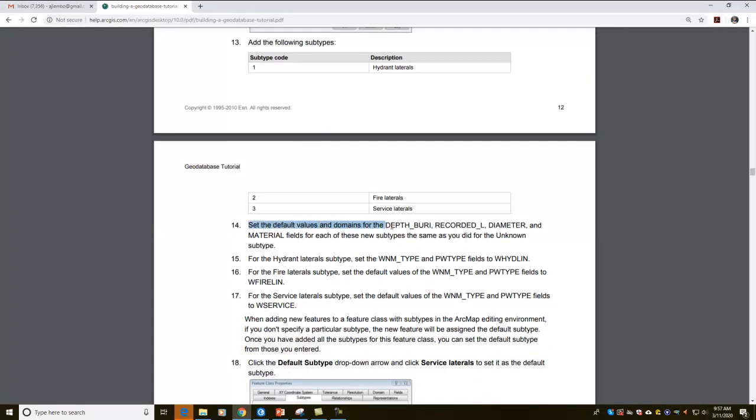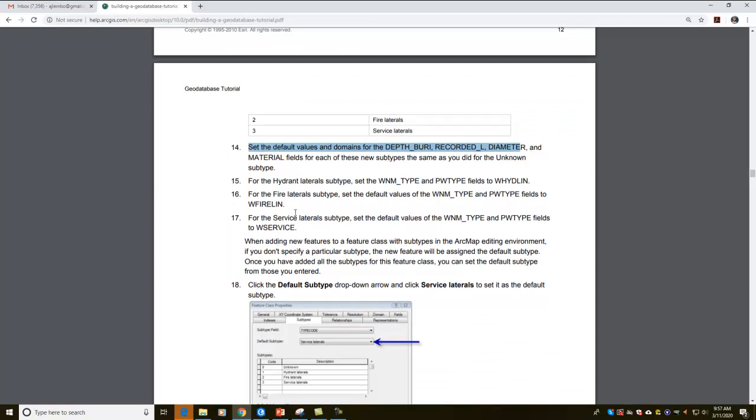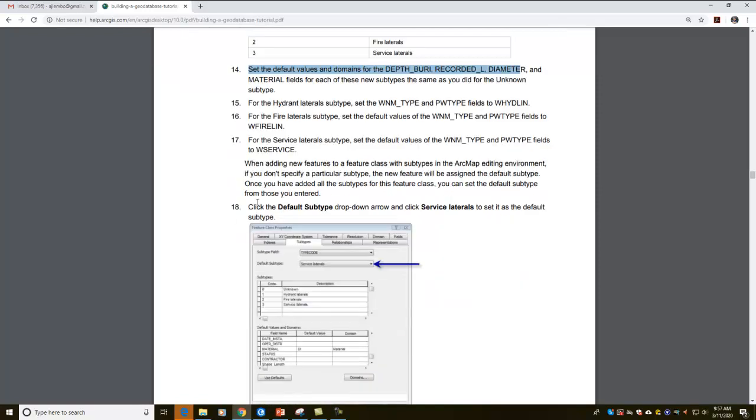And the next thing you're going to do is, and I'm not going to bother with the video, we're coming up on 10 minutes here. So set the default values for depth buried, recorded L, diameter, the same way we did for the unknown subtype. And we'll do the same thing for the hydrants, the hydrant lateral subtype. We'll set those as well.